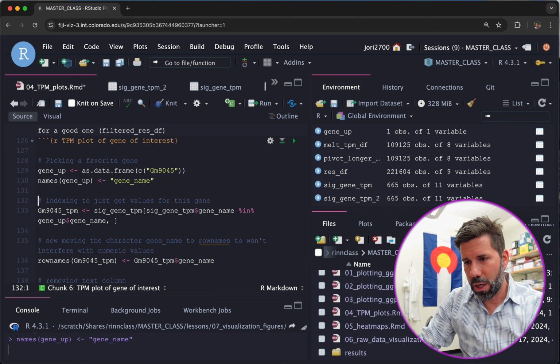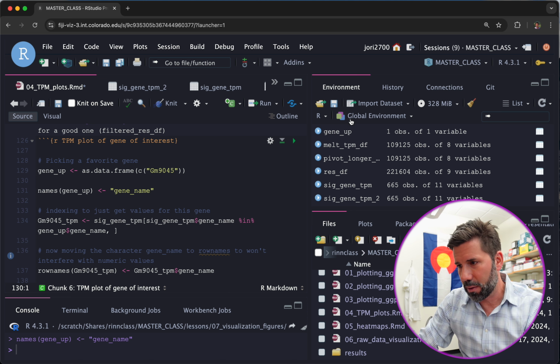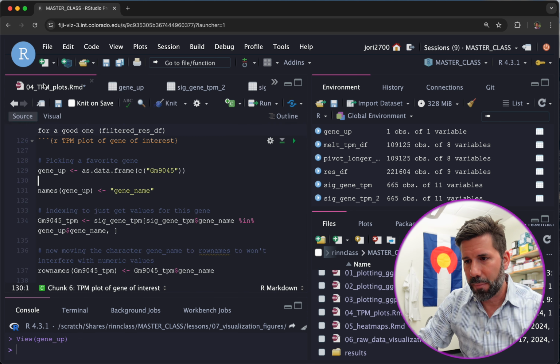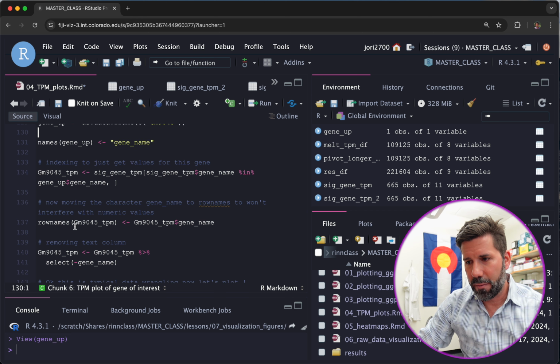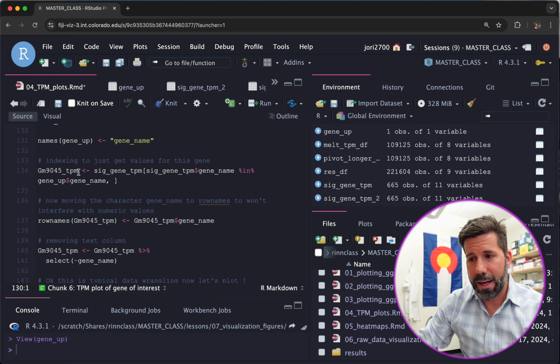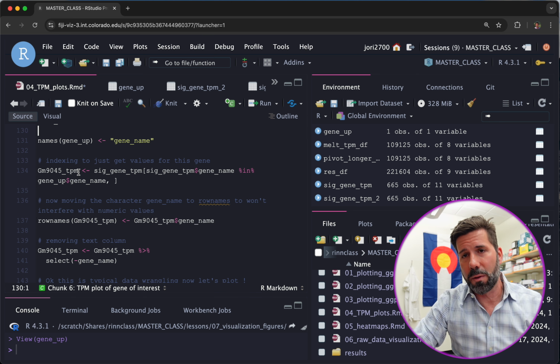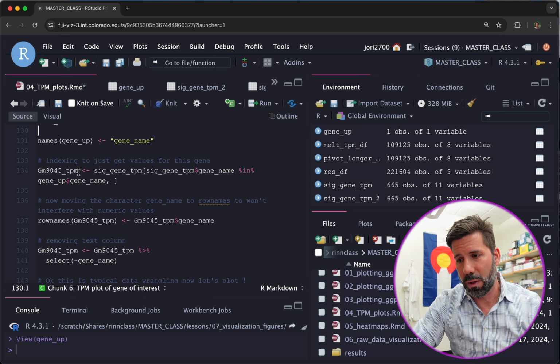So gene up, again, I should have had a space here so it doesn't look like they're connected. Gene up, gene name, there we go. Okay, all the same kind of moves. So now we're going to get its TPM. So we're going to go in now and index instead. We could do the merge, we could do the inner join, those other ones we did before.